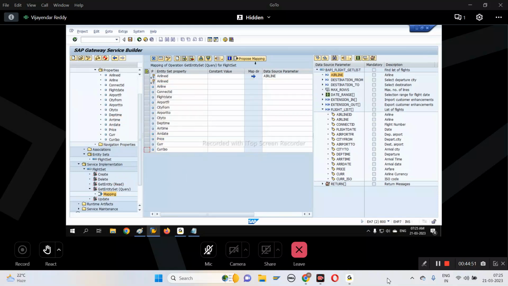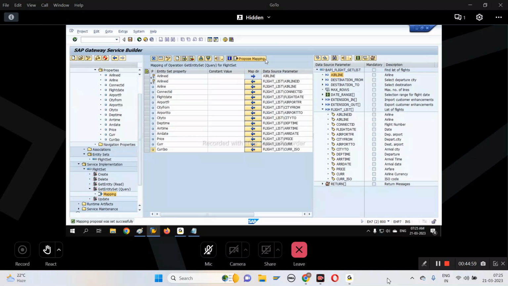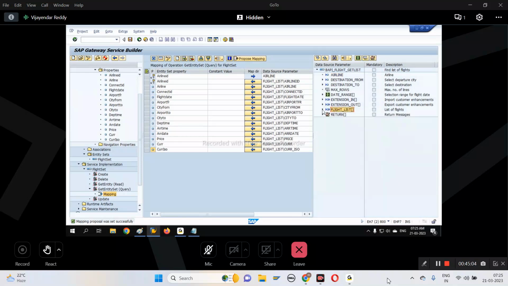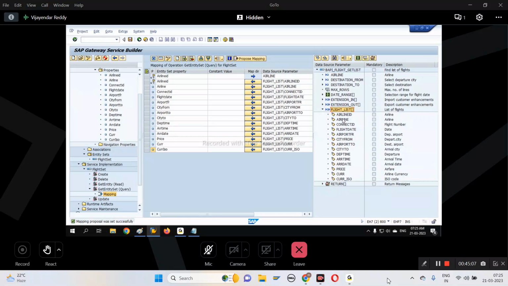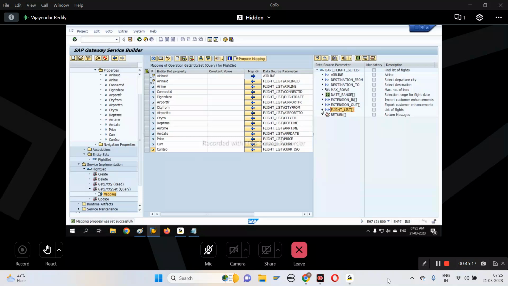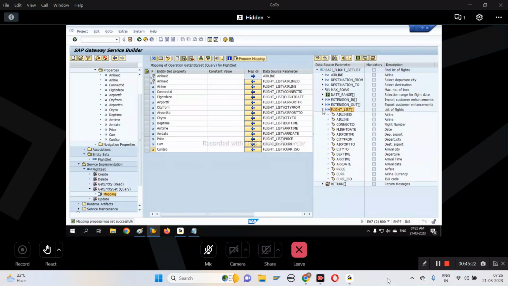So what we can do is directly click on propose mapping. It will automatically take output mapping. You can see if I click on propose mapping, all the fields from flight list are output parameters. So it will take all the fields from that and map with OData service fields here. Then you can see output mapping direction is established with flight list fields. Flight list is the output parameter of a BAPI, that is what we analyzed initially in step 1. This will send list of flights data to the front end.